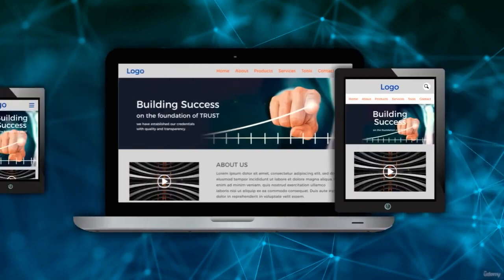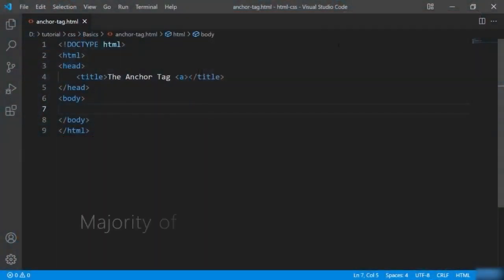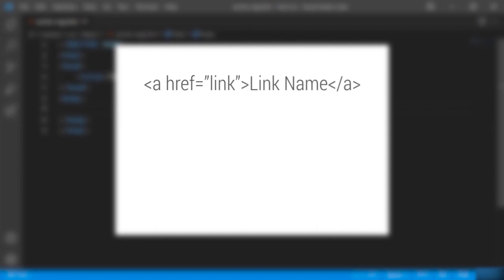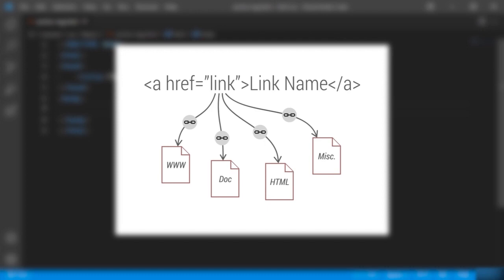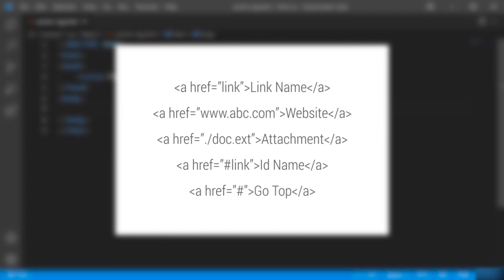We have learned about the anchor tags, but there is an advanced concept which is worth knowing. The majority of internal and external domain linking is achieved by using the HTML anchor tag. In the anchor tag, there is an href attribute which is used to state the link's destination. Well, the very use of links is that they take you somewhere inside the web browser. Normally, we see various types of links given to the href. But do you know why these links begin with hash or only have hash as a link reference?